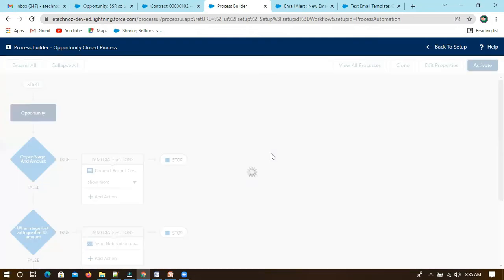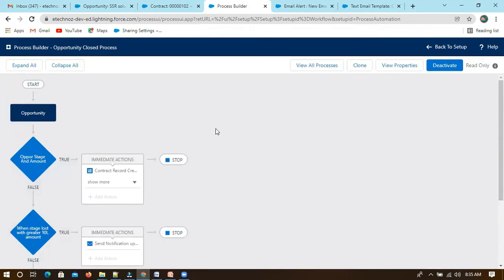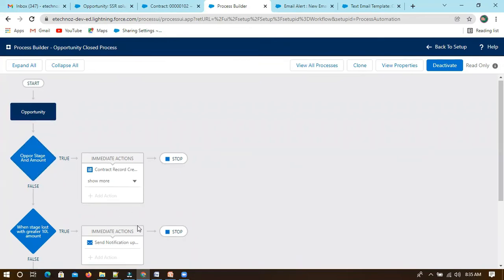We haven't activated this, right? Might be it is working from the previous process builder, that is why we are not getting emails. We have cloned it, and we forgot to activate this. So it should be activated. Then what will happen? A new version will be generated. Now this is read only.